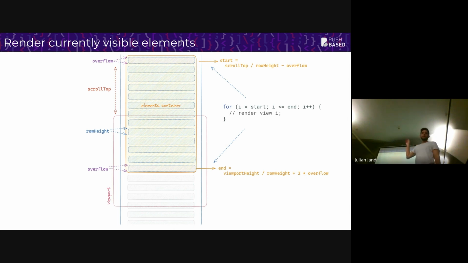Then we have scroll top. That's the actual scroll position of our container. Currently, the user is scrolling around, and we just measure the scroll top, the current position. Then we have the row height, which is also fixed in our scenario. And finally, we have our viewport. Viewport is the thing that is currently visible for the user and should actually display the rows we want to display. So let's talk about how we calculate stuff.